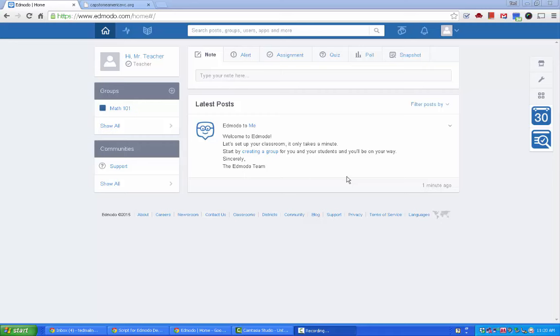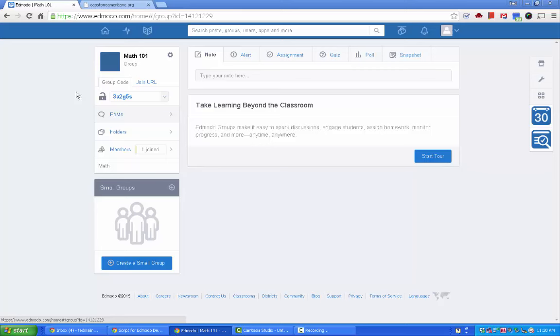So when you enter Edmodo for the first time, Edmodo creates a class for you. In Edmodo, they call them groups. So each group is a class for you. And so you can click on that. It probably used your name and your grade level and maybe your subject to name the class, but you can change the name and probably should change the name to something that you would prefer.